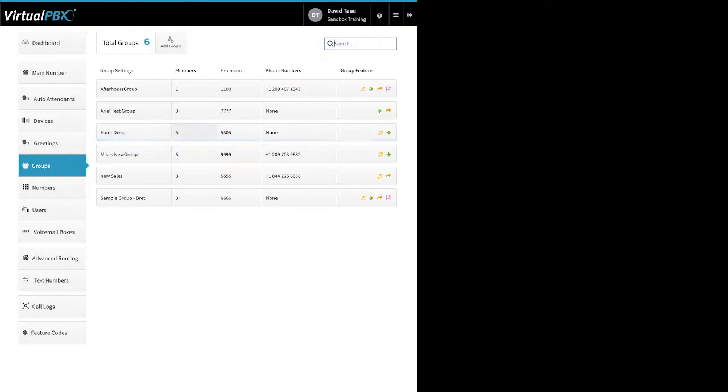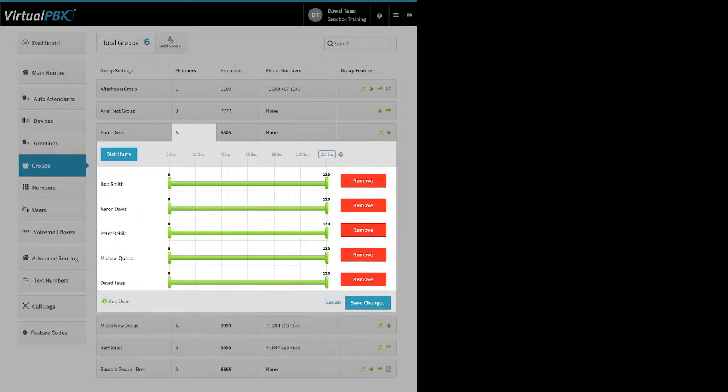To the right of the group's name, you have the members box. You can click on that. And it shows you the members who are assigned to the group and how calls are being offered to them. This setup is referred to as blast ringing or ring all, right? So it's ringing everybody at the same time.